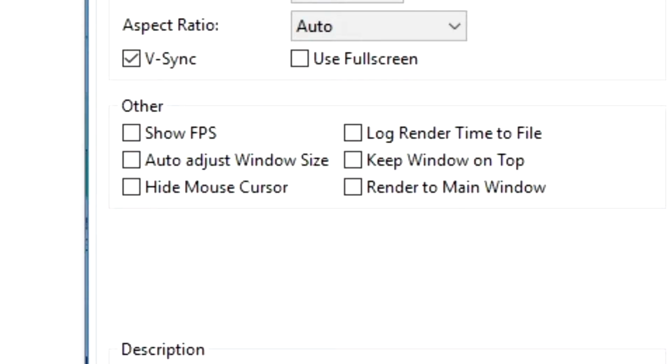Below this are a few other options which you can choose to mess around with, such as adding a frames per second counter to the main menu or not. If you hover over the other options, they're also pretty much self-explanatory. I myself have never used them, so for now I recommend you just leave them as they are.